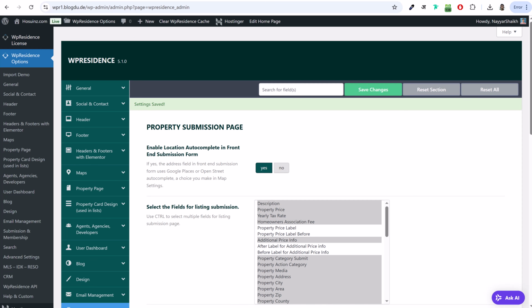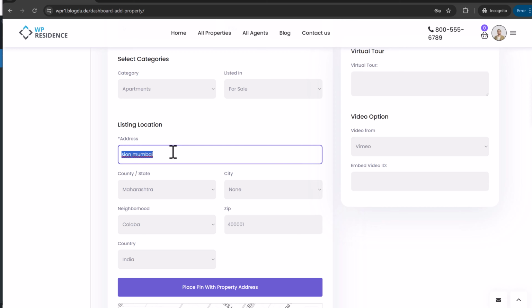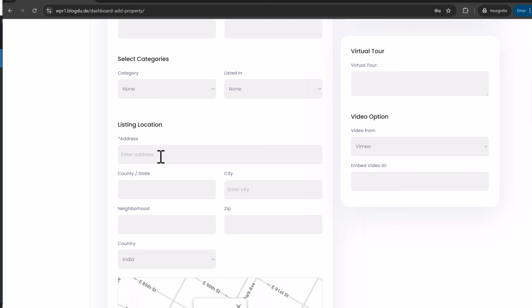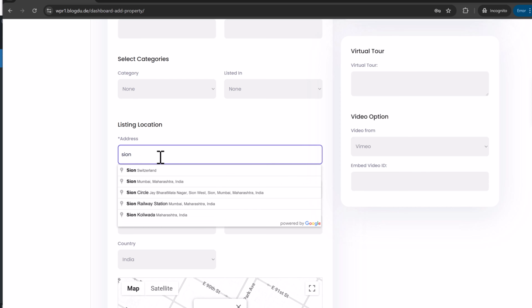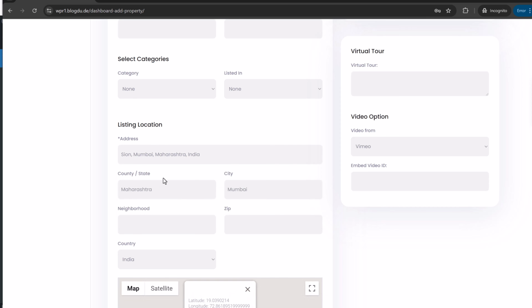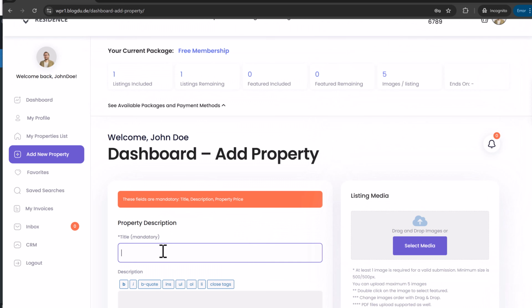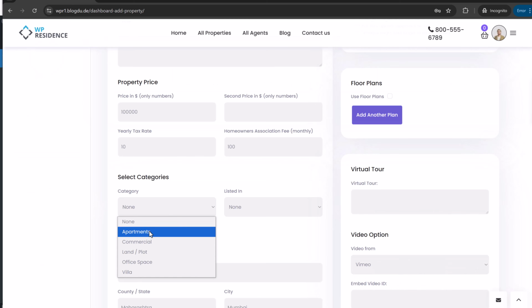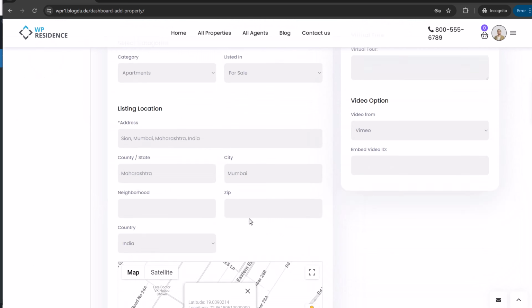So basically what it means is, once somebody enters some address, I'll have to refresh it to show you. Now if I enter some address, it will automatically recommend and complete it for me. Okay, so this is how it works. They can select the neighborhood if they want. They can enter the zip code. Again, I'll have to enter all the details. Category for sale. Okay, they can enter all the details.